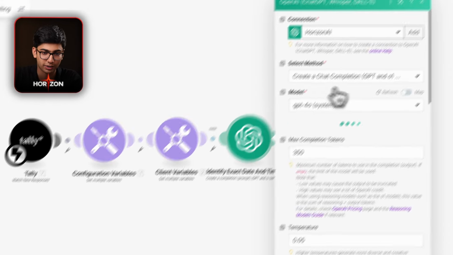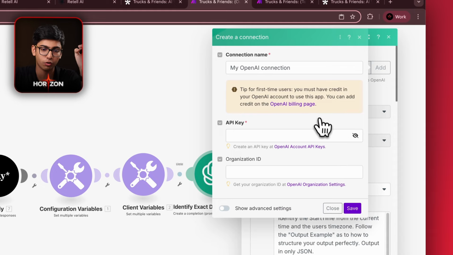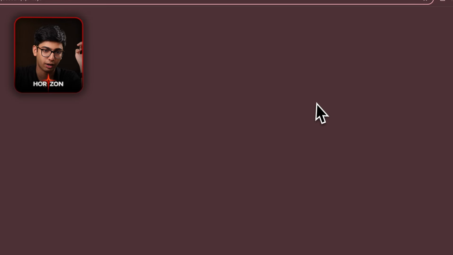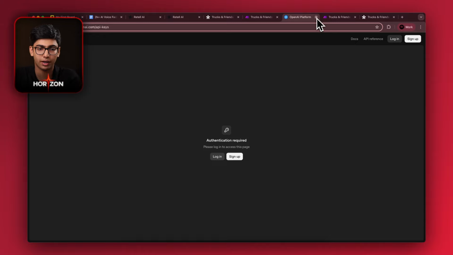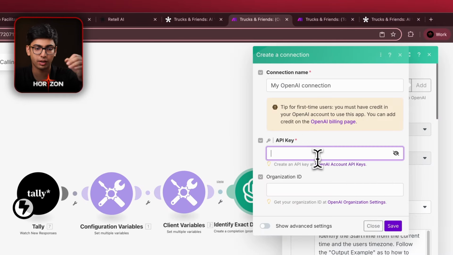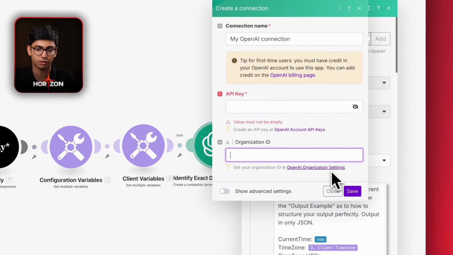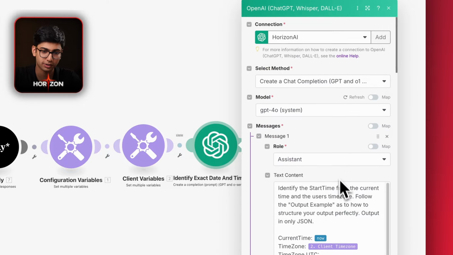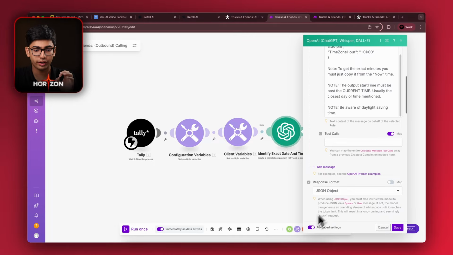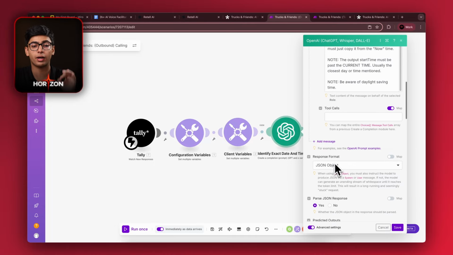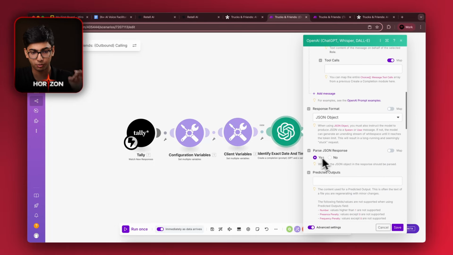All you have to do is go ahead and sign in with your OpenAI account. You're going to go over here, click OpenAI account API keys, and then just log in and create an API key. Plug it in right over here, and then the organization ID, you're just going to find it the exact same way. Plug it in, click save, go ahead, GPT-4o assistant, all of this stuff. And make sure in advanced settings you have your response format as JSON and your parse JSON response as yes.